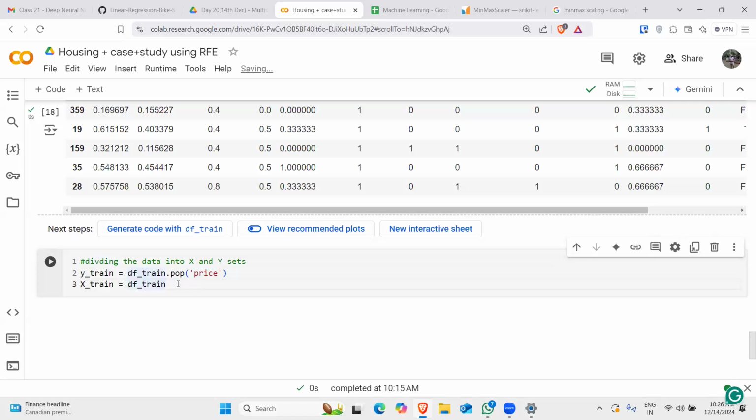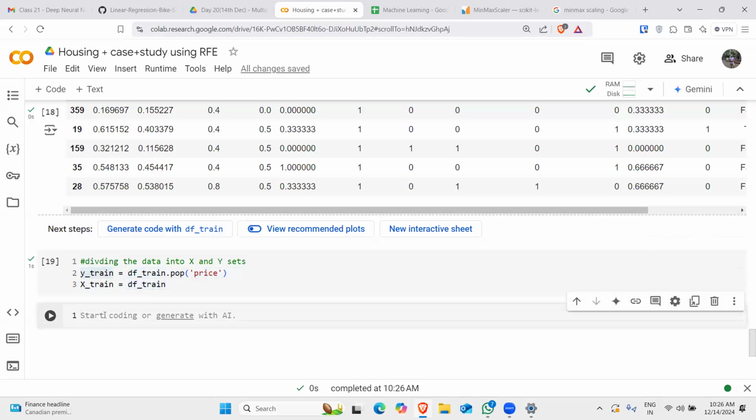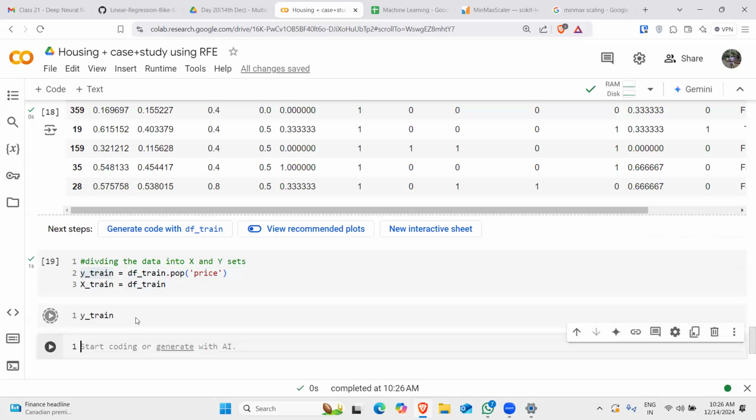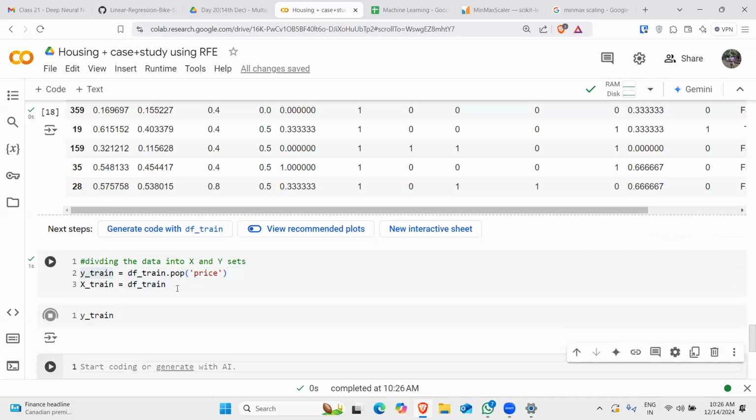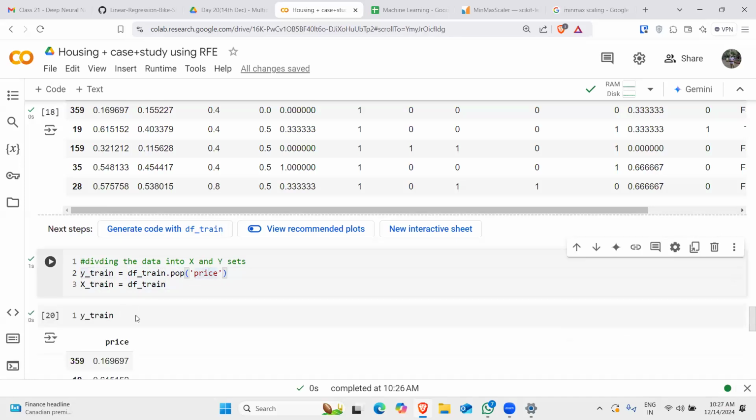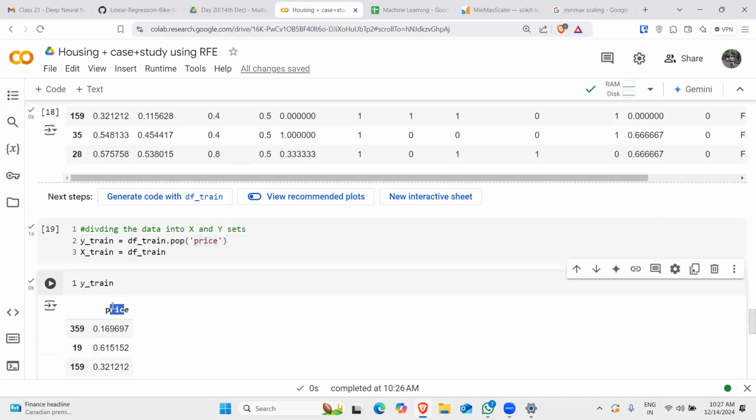So don't get confused between that list pop and this pop. That pop, what it does, it just removes that, right? So you can consider it will remove price from DF underscore train, but it will simultaneously store that in Y underscore train. So if you just check what is there in DF underscore train, you guys will be getting all the columns excluding the price column, right? So that is the second way in which you can perform splitting your data into X train and Y train.